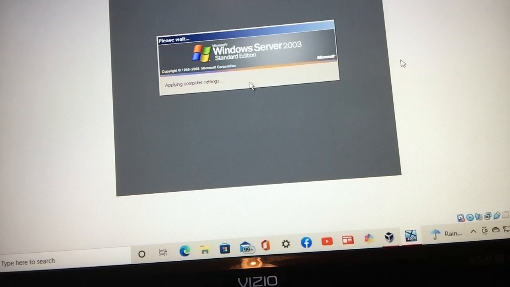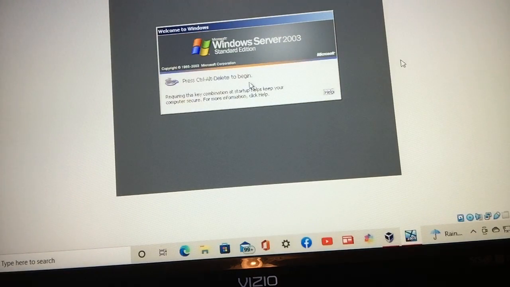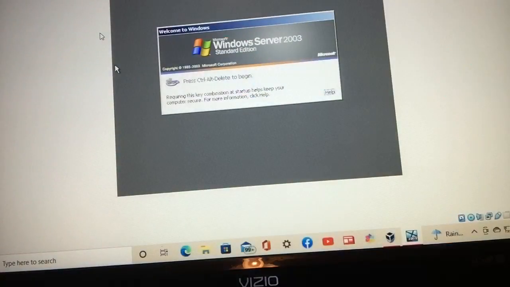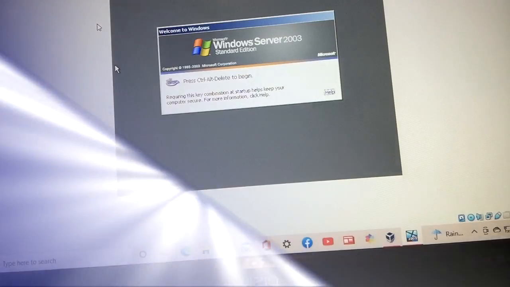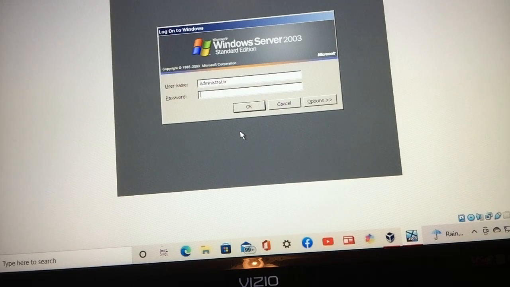Applying computer settings. Now we hit Control-Alt-Delete. In the virtual machine, it's host plus the delete key. What we did is we hit the Control key and the delete key on the right-hand side of the keyboard. Now we need to type in our password.